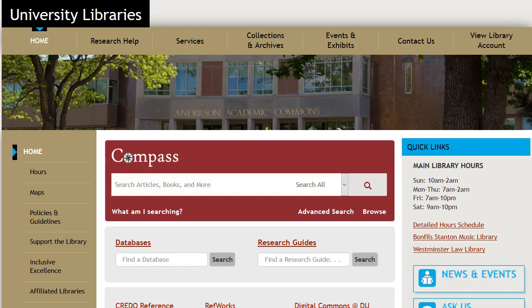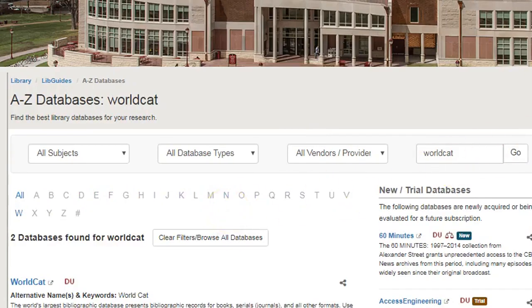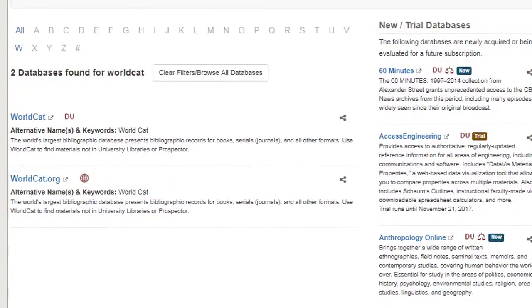WorldCat is a global database of library holdings that is linked to interlibrary loan services. You can access WorldCat by typing WorldCat into the database search box on the library homepage. You will see two options. The top one is WorldCat through First Search, a subscription version the library pays for. The bottom one is worldcat.org, the free open web version of WorldCat. It has a simpler interface, so we'll start with that one first.